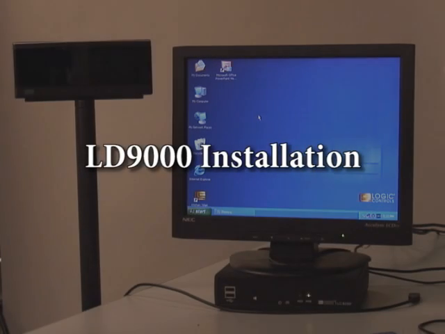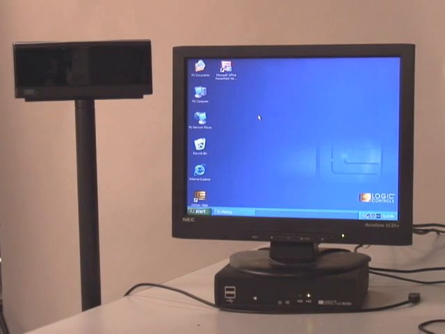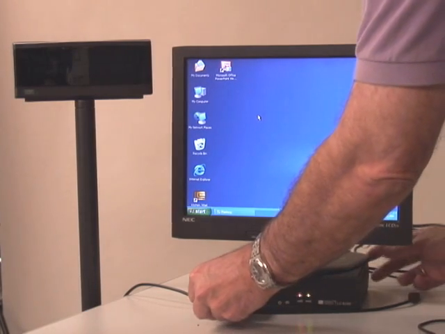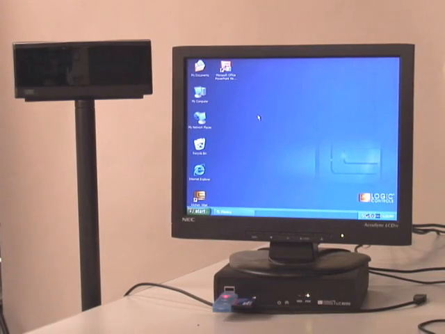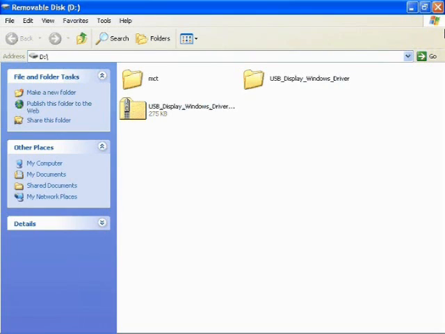Installation of Logic Control's USB drivers for the pole display. The drivers have been downloaded to this flash drive, or you can run them on the CD or download them from the website. I'll just insert the drive into the LC8201 computer.